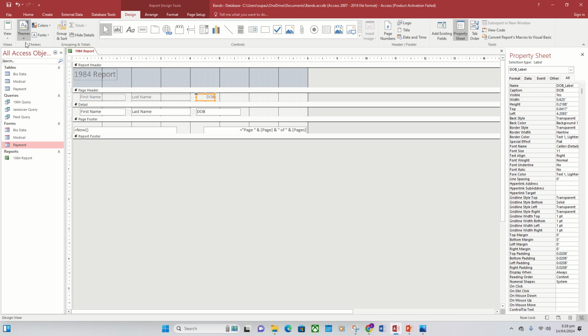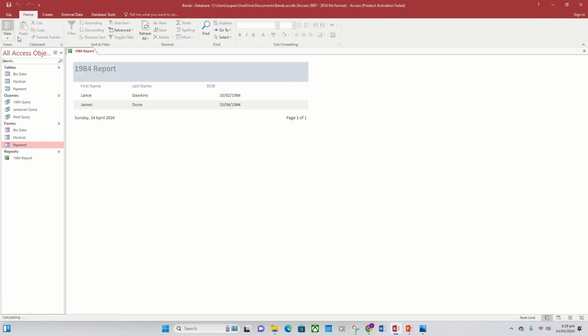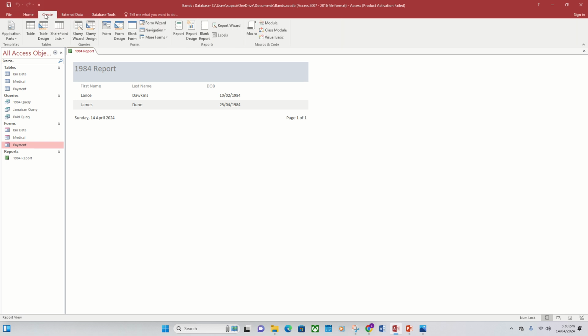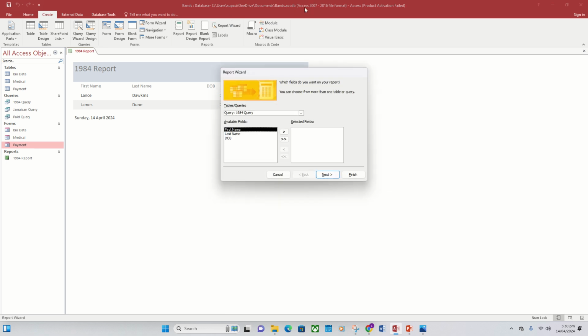So if we go back to look at this now, there it goes. So it shows you a more precise look. You can also add photos and things on your report just as I did with the form. So now that we have completed this report, we're going to move on to putting in the other report. So let's go back to create, and we are going to go for the report wizard. This time we're doing the report based on the other query, which is our Jamaican query, which tells us all those persons who are of a particular nationality, which is Jamaica.